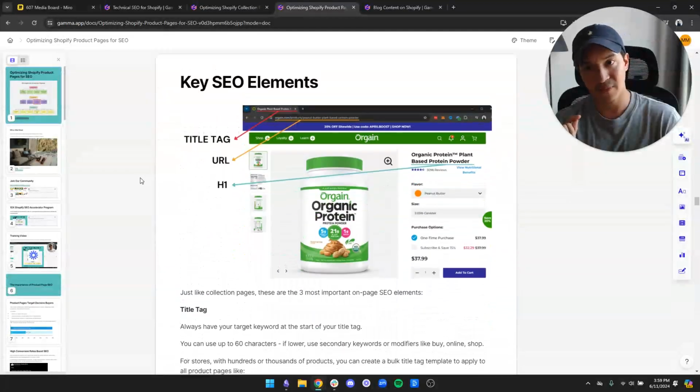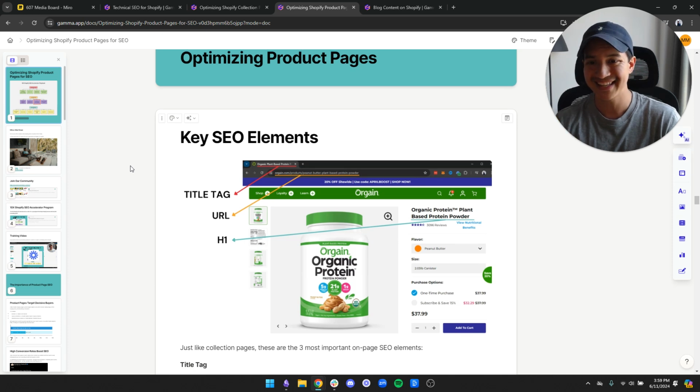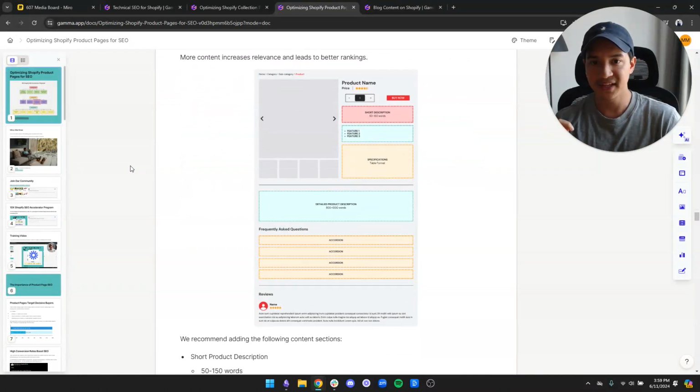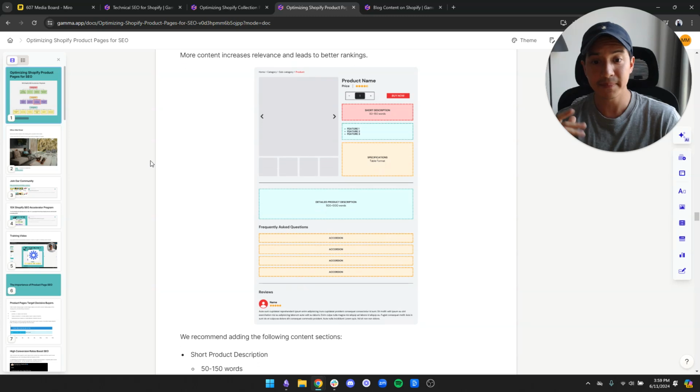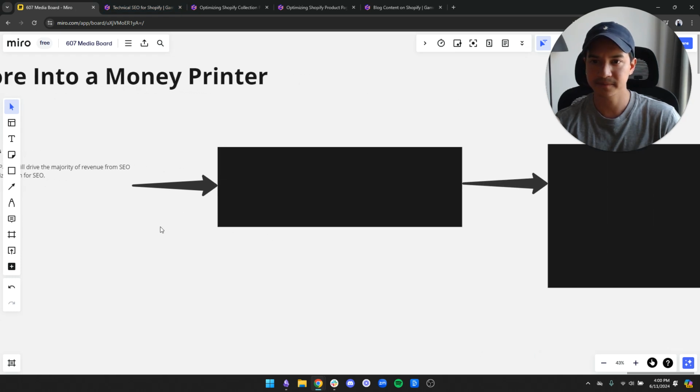So how to optimize product pages is the same thing. Key SEO elements. You want to make sure your target search term is in these key SEO elements. And when it comes to the template, it's the same thing, right? We want to add more content to these product pages. And the reasoning is the same. It's because it increases relevance and we're providing more context to the search engine as to what the page is about, right? That's the goal here. Okay. Next is step 3.